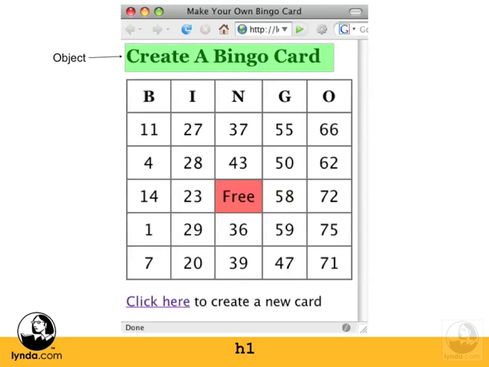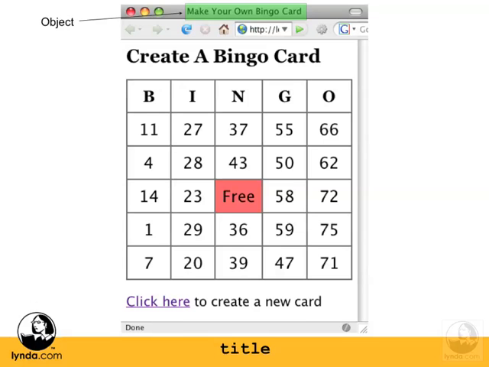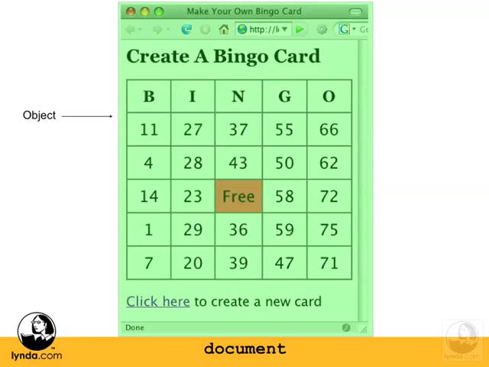So here's a web page, one we've seen before. This H1 is itself an object on the web page. This table is an object on a web page. This title is an object on a web page. And in fact, the page itself is an object called document.